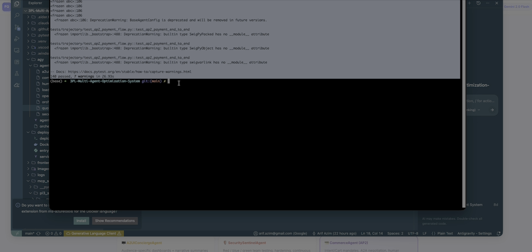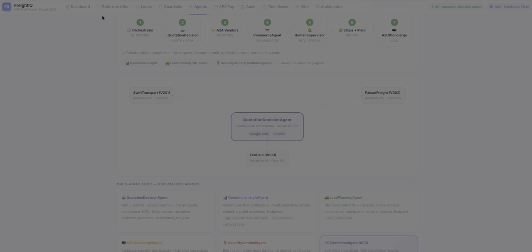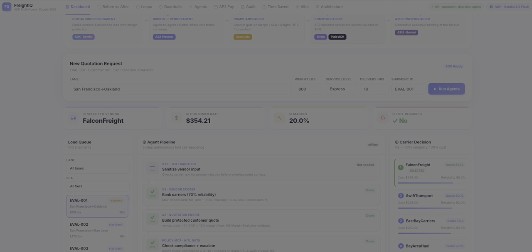You can see that 140 tests confirm everything works offline without the API key. And you can see the dashboard where 8 agents are talking to each other.